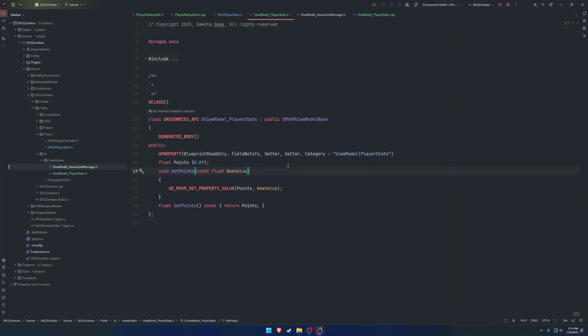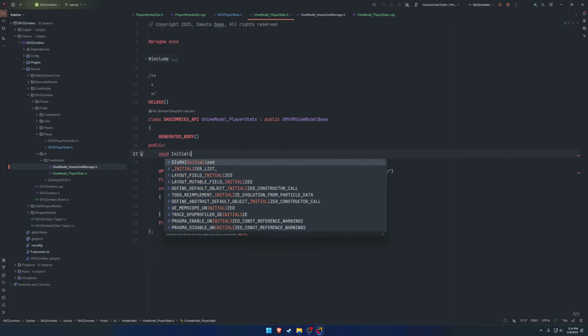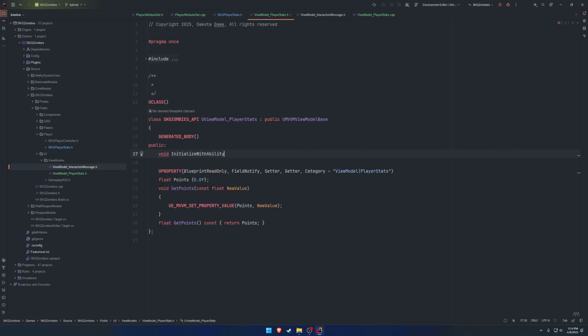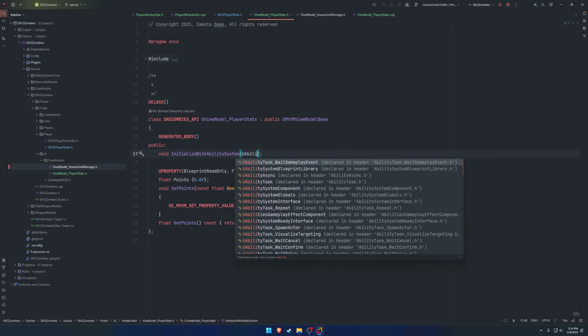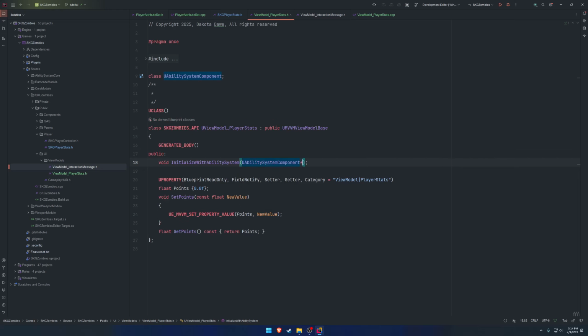So the only thing left is to actually go through and pretty much bind it to an ability. Well, sorry, not to an ability, to an attribute changing. So we're going to have a public function up here. And let's do void initialize with ability system. And this will take in a U ability system component for declare and just call it ability system component.